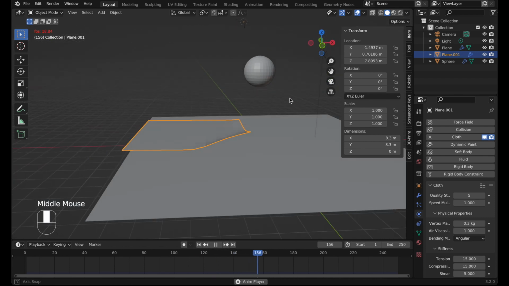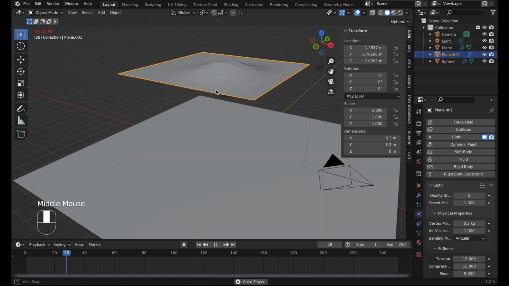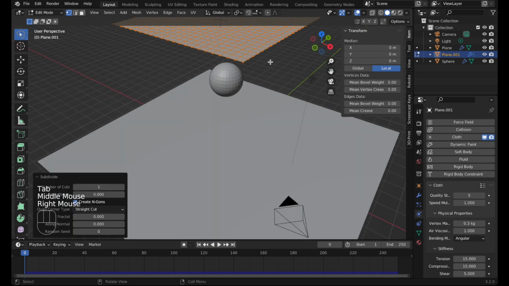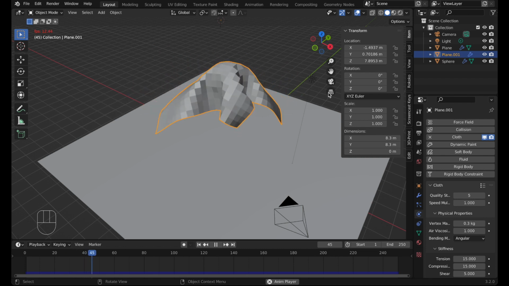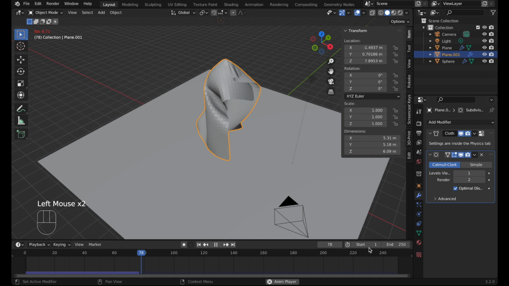Some very basic physics things, but really just to show you that it's in there and worth experimenting with if that's your bag. Add a bit more subdivision, and then I can make it look a little bit nicer by adding a subdivision surface modifier.